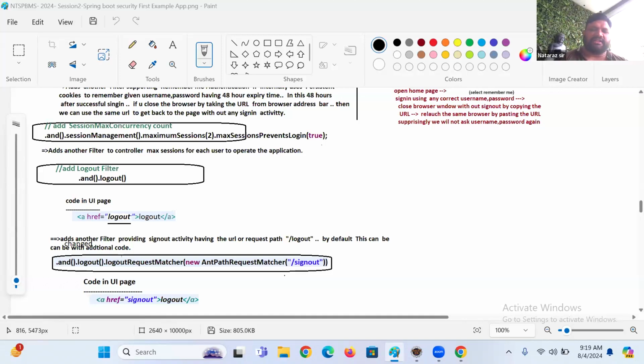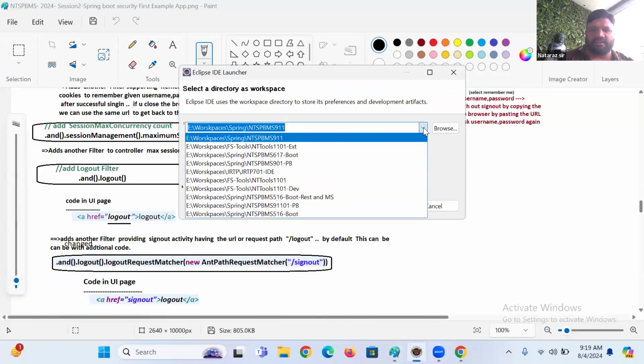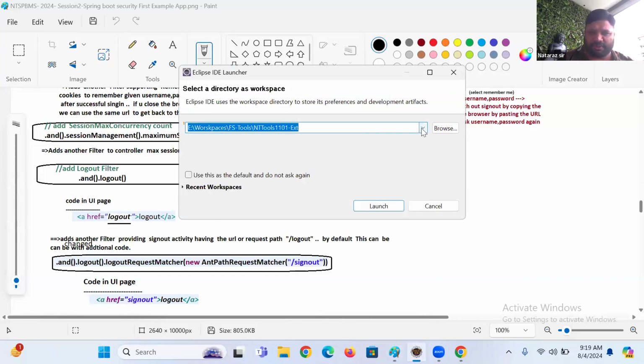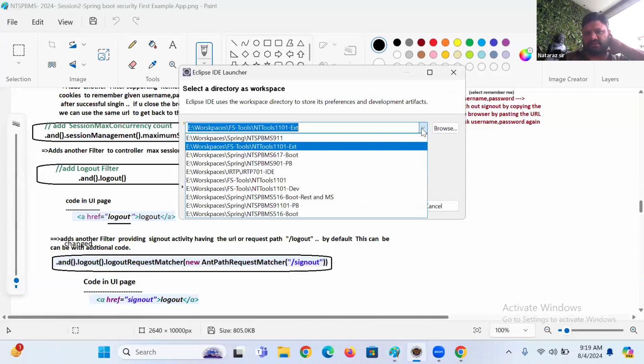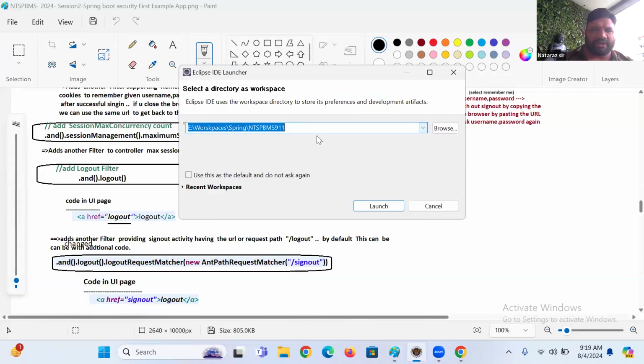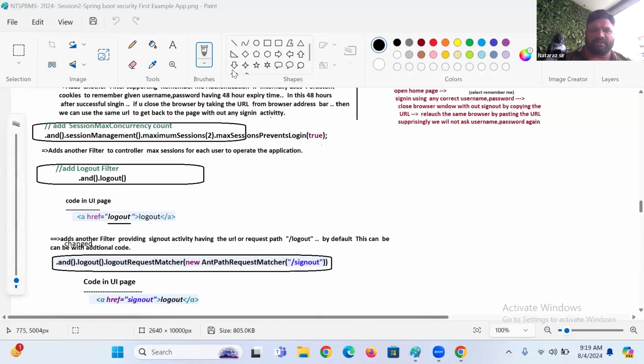Yeah, boss. I want to get the same effect here, guys. And logout request matcher, new ant path request matcher. Yes, boss. So I think this is our workspace, guys. Which workspace are we dealing with? Yesterday, what workspace did we take? 911. We are working with the 911 workspace.